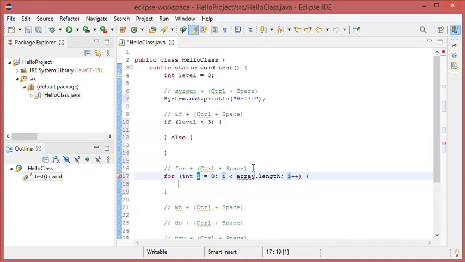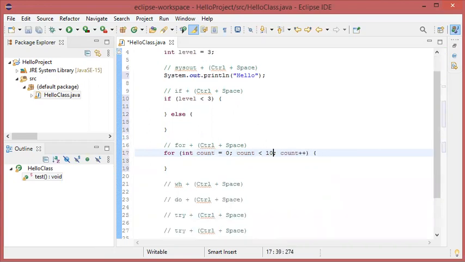So if I want to modify the name of the variable, I have just to modify it 1 time and it will be modified every time there is i. So let's call it, for example, count. As you can see, it is replaced 3 times. Now with tabulation, I can move to the second variable. So this is array. I can remove it and replace it with 10, for example.